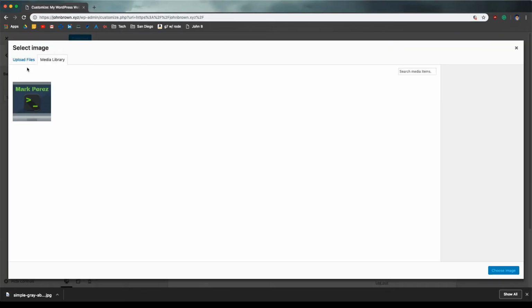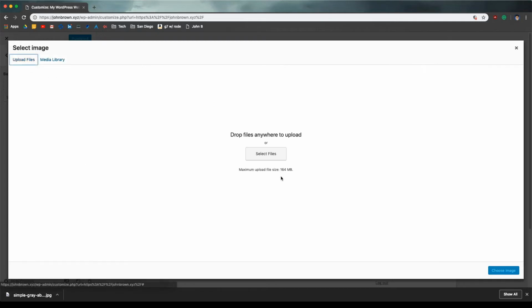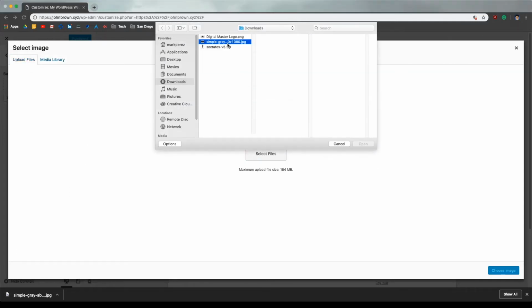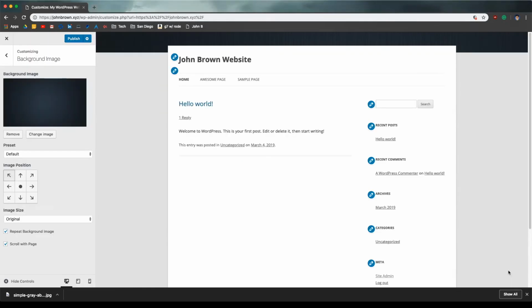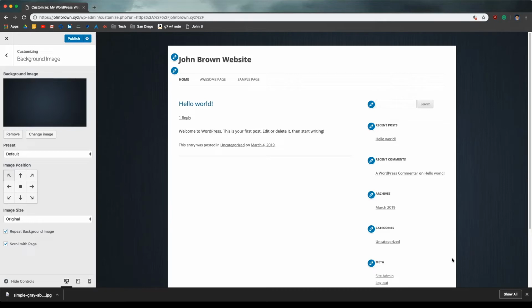So click on select image, and here you want to click on upload files since we're going to upload more, and just wait until it loads, and then click on choose image. Nice, we have a background on our website.